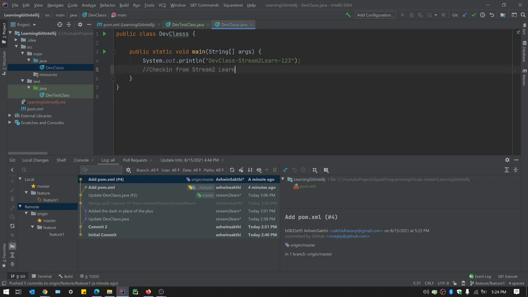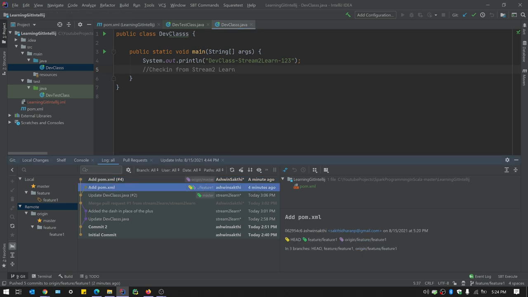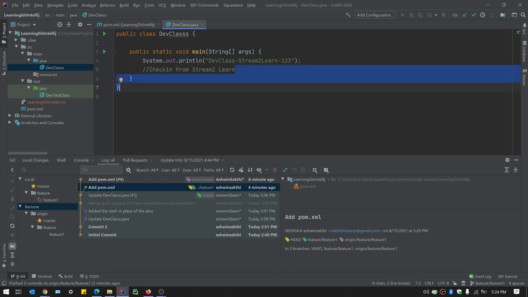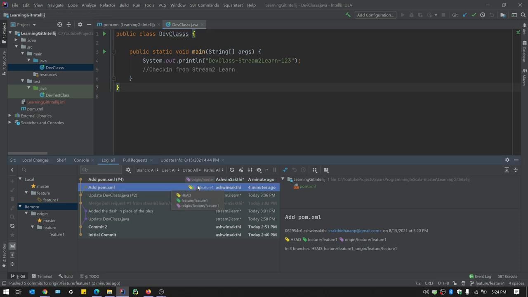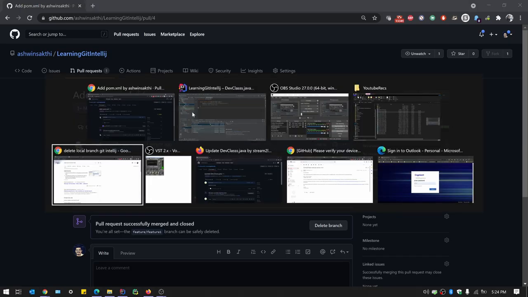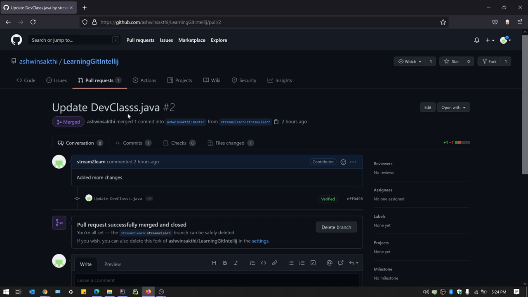I'm going to ask him to make some changes. So my changes are going to be only these things. What I'm going to do is ask stream to learn to add 3 more lines of code here and put it into master, and I'm going to continue working on my feature branch. Let's see how things go and if the merge request happens automatically.